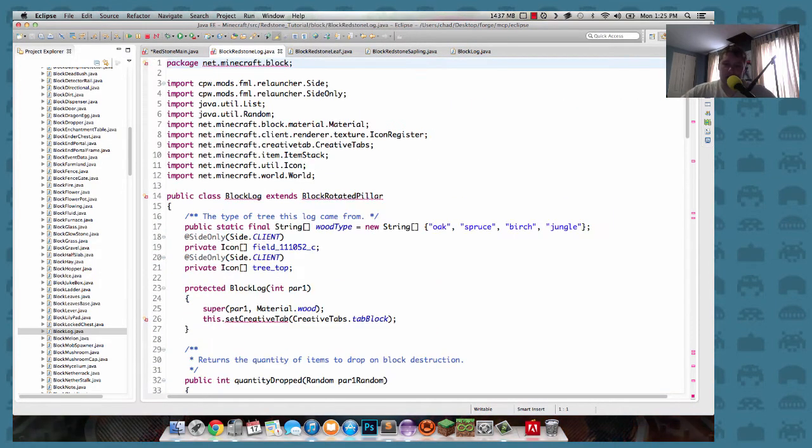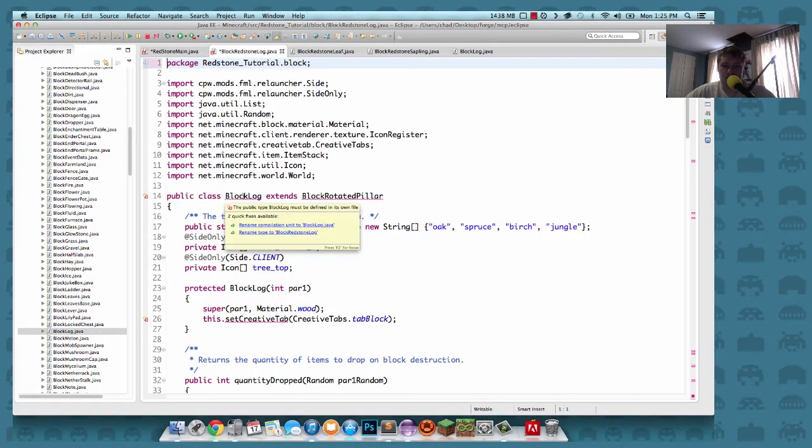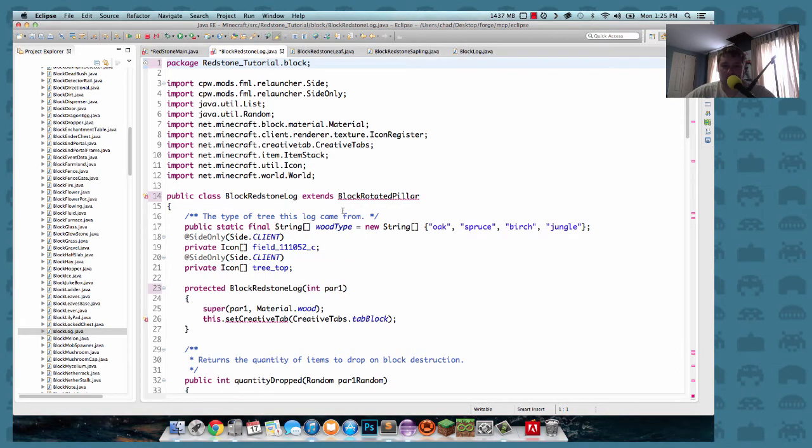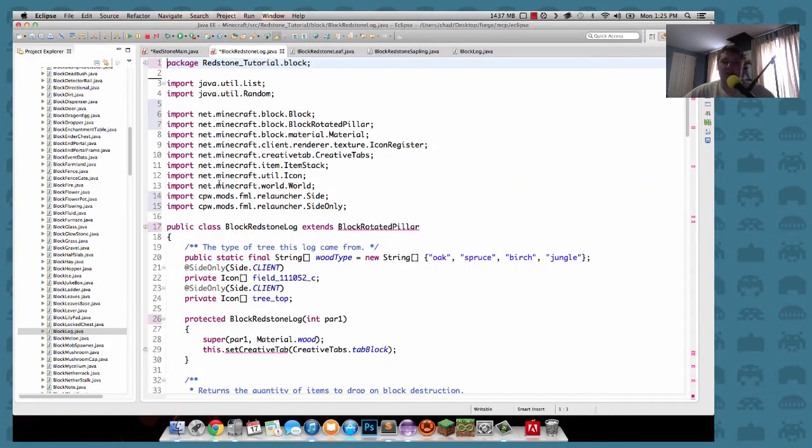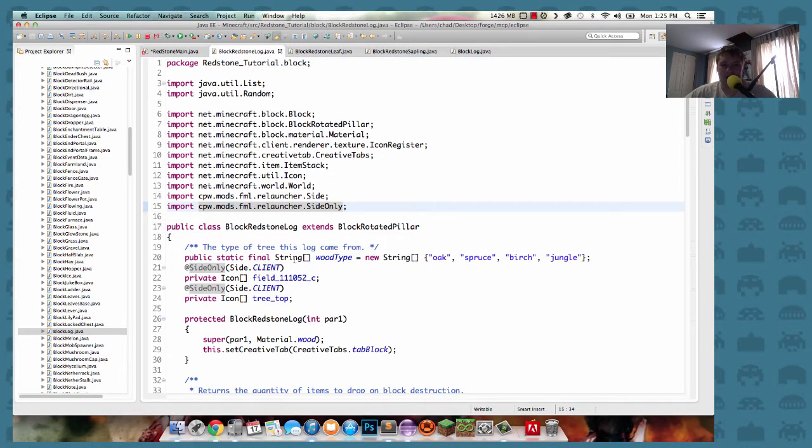Now you're still going to have some errors as usual because we've got to change the package, change the class, and rename the type to block redstone log. After you've done that, press Control Shift or Command Shift O, and that will go through and import everything. Press Enter on that dialog box to import net.minecraft.block, and now this file has no errors. But we're not done yet.